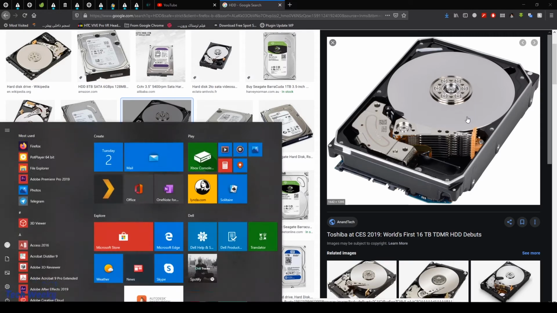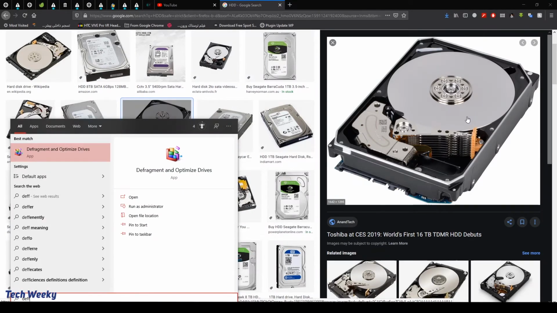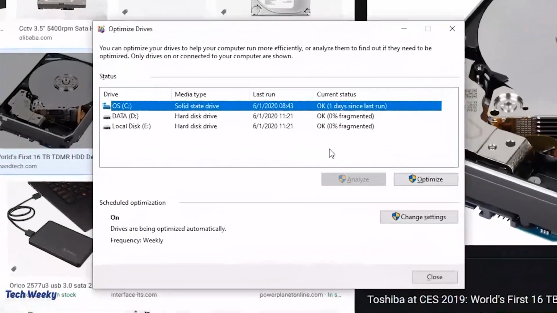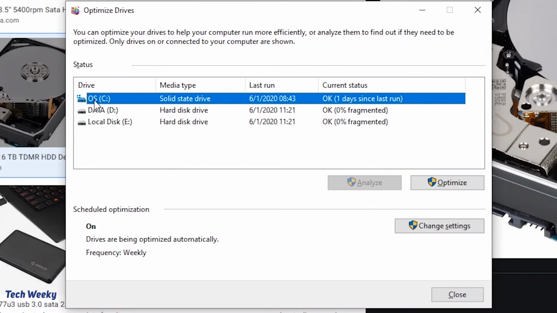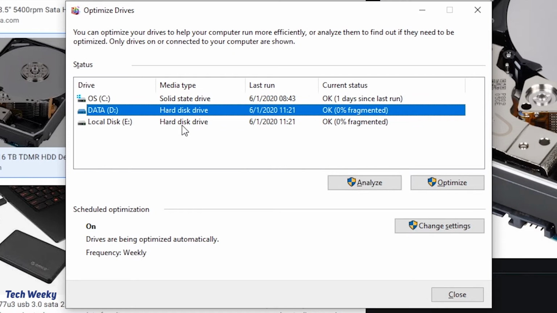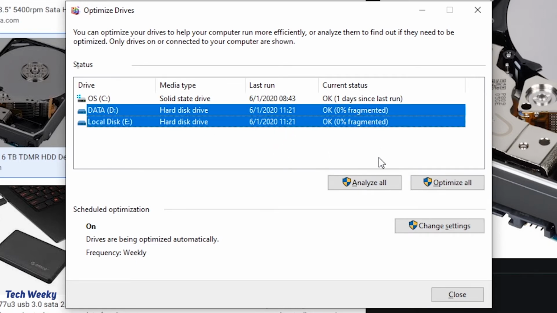In Windows, there is a program called Defragment and Optimize Drives. Here you can see the drive letter and the drive name. As you can see, this is a solid state drive, and it doesn't actually need defragmentation, but this is the hard disk drive here, and you need to select both of them by holding Control, as you can see, and first analyze them.